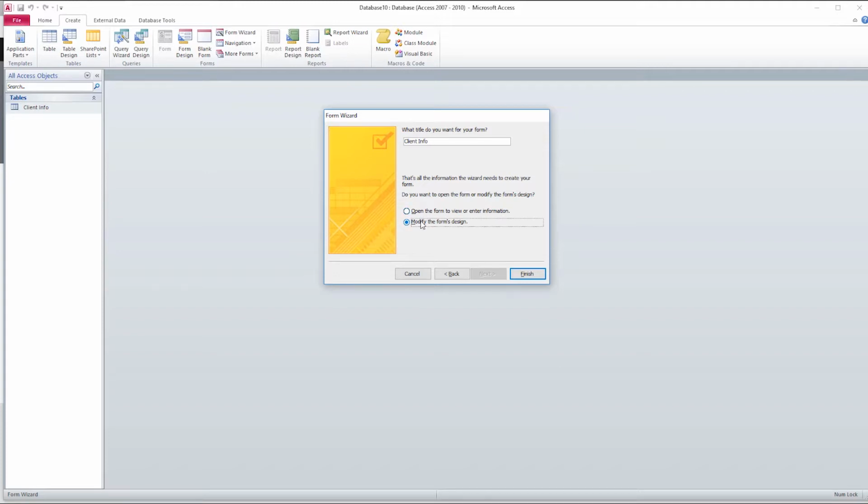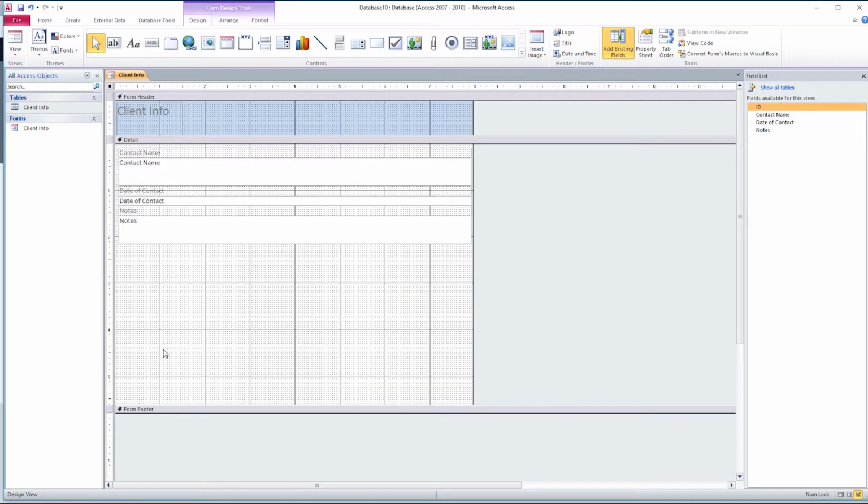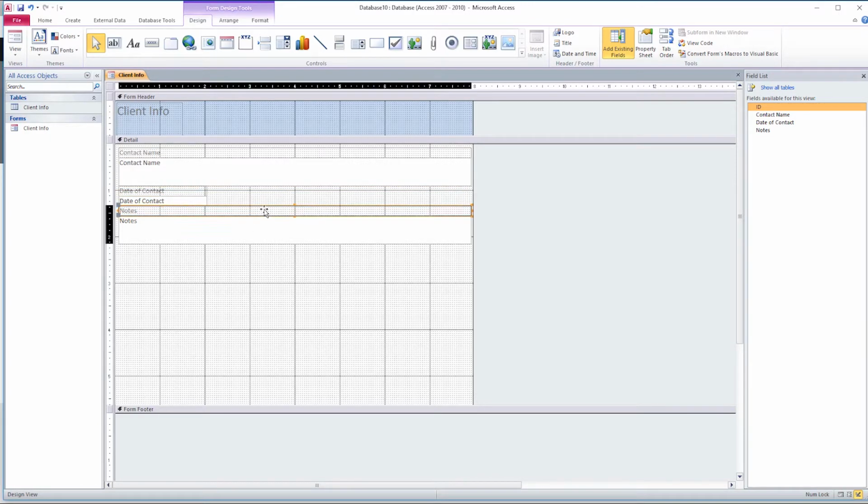I'm going to click modify the form's design, but keep in mind either way you can always go back and modify the design. I click finish, and it opens up the page to modify the design. You can see if you didn't modify the design, the fields are just very randomly auto-generated out. The size of the boxes doesn't necessarily make sense because it doesn't know how large you intend the field to be. So you can hold shift to select both the header and the information box below it if you want to resize them to the same width.